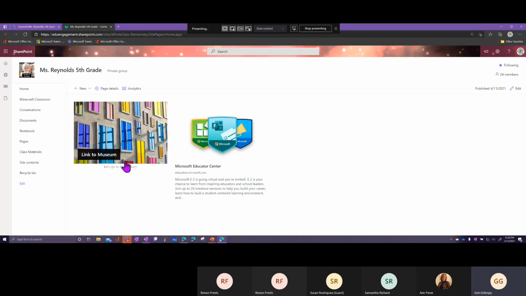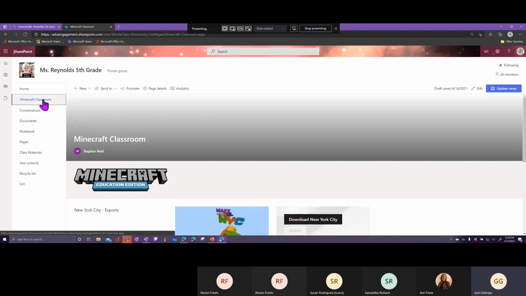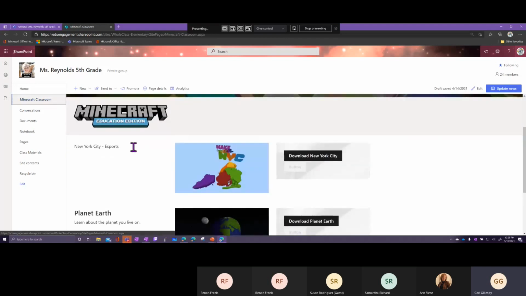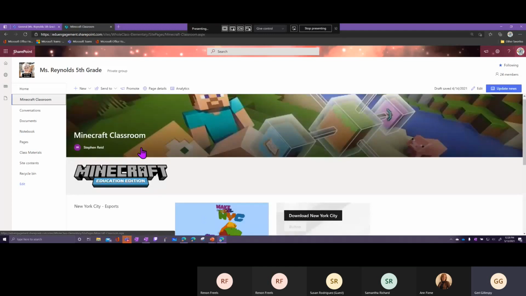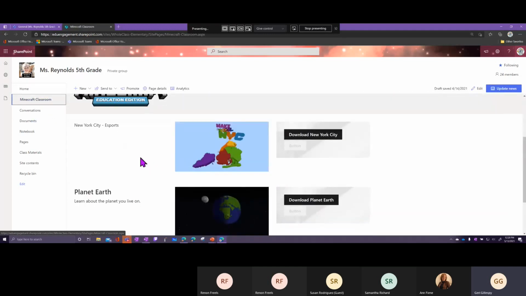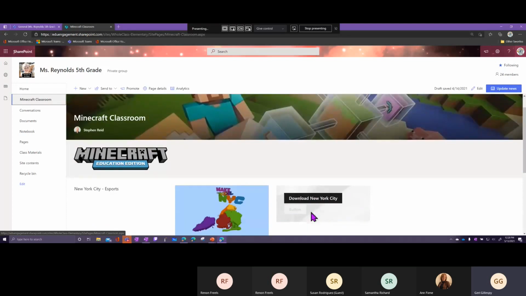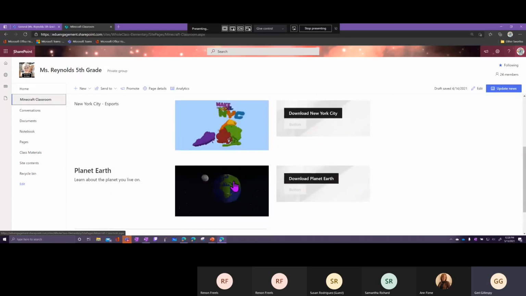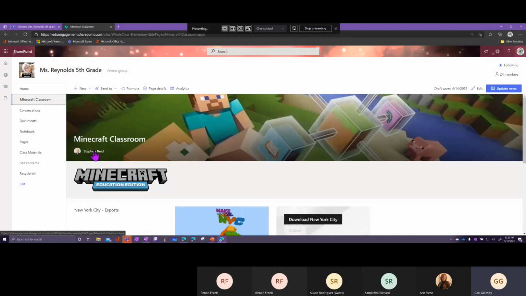And the reason for that is because I can actually create different pages over here that are going to support the work that we're doing. So for example, I'm going to come here to this Minecraft classroom. This is an actual channel in our team that we've added in here, but on the back end in SharePoint, you can see what this looks like. So this is really an explanation of what you're using these Minecraft Education worlds for, and then you can actually download the world and get into those access areas.